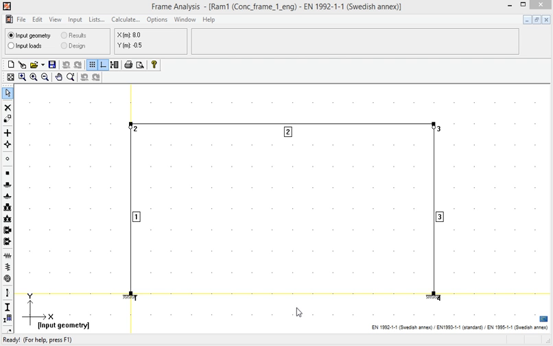It is recommended that previous frame analysis videos have been studied, or that the equivalent knowledge of the program has been obtained previously. We have chosen the switch and X for concrete, and in program part input geometry, built a simple frame structure according to the procedure described previously.